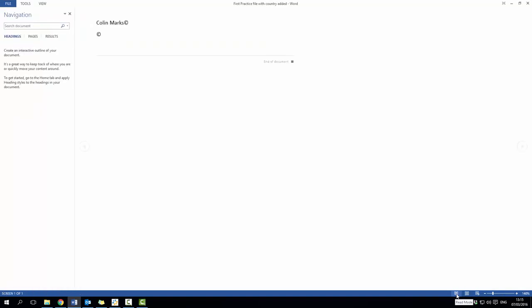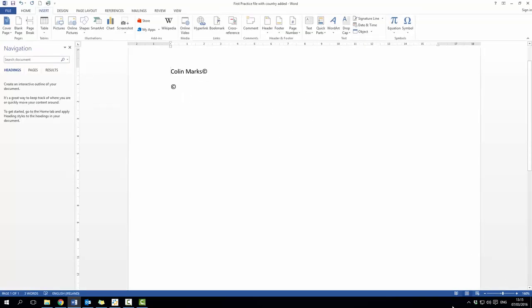So reading view shows it like a book. Print view shows it the way it's going to appear on the screen, and then web would show you the way it's going to appear if you were to put it on the web.